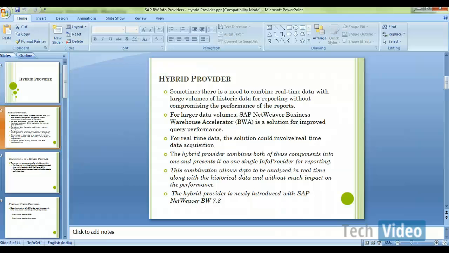In the next session, I'll explain the other two pending info providers: one is the composite provider and the other one is the transient provider.